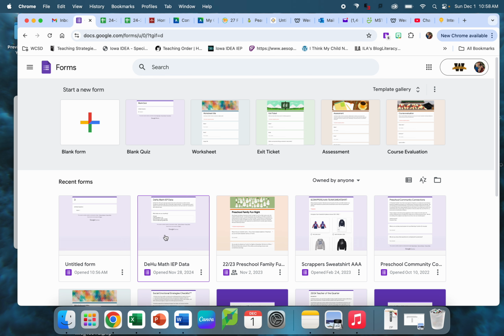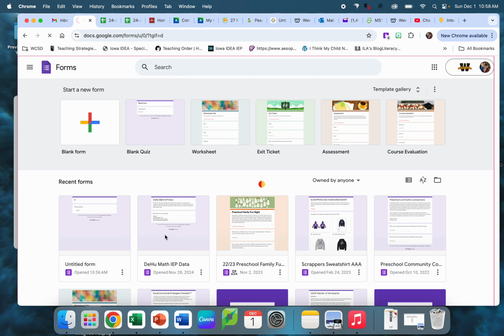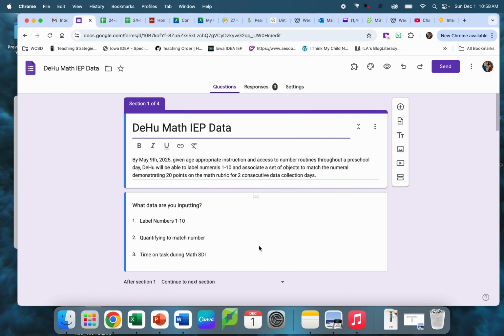I use Google Forms for it. It's free. I just needed a Google account. I already made a Google form. This was what I used for the other assignment for this class. And then I'll quickly jump over and show you how to make a new one.